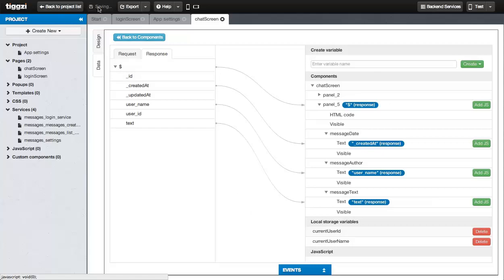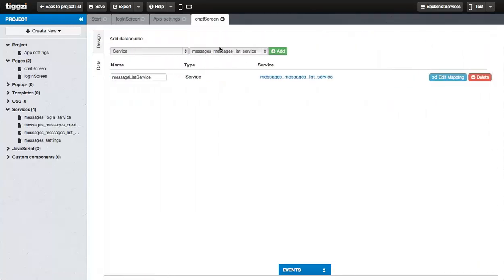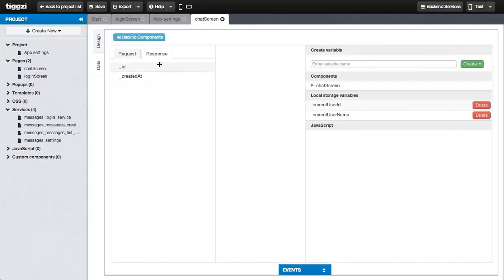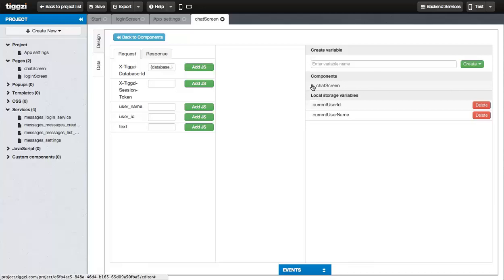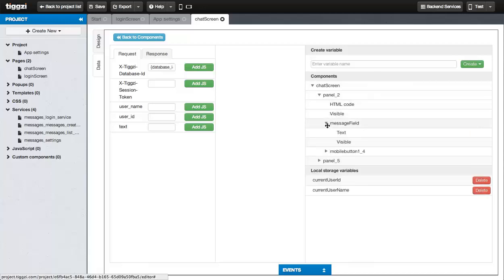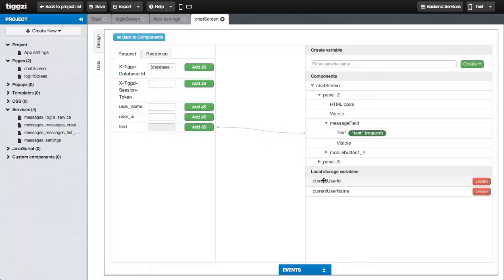Alright, let's save. And we're going to add one more service, this time the message create service. So we add it from our already imported services, give it our own name, and then we head over to edit the mapping. Now, when we edit the mapping, all we have to do is map the request parameters over to the appropriate UI elements. And notice our use of the local storage variables here.